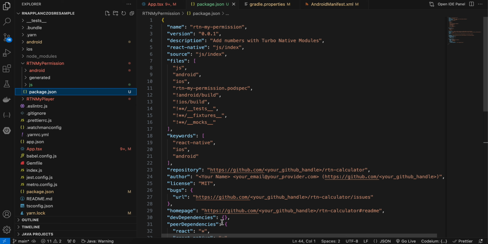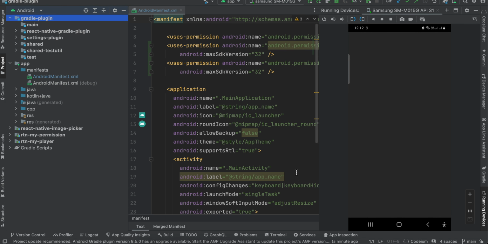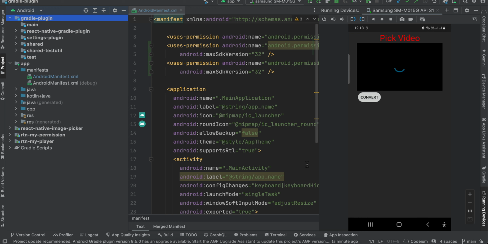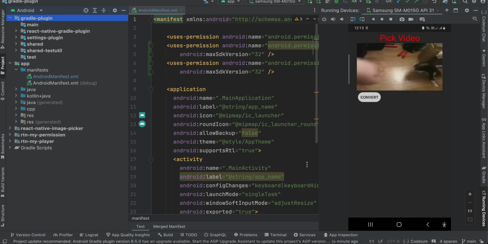Okay, so the output is hopefully ready. I'll quickly show you the output. Hopefully this works. Okay, so here you can see the output. So this is a video which is playing from a network URL. Okay, I will quickly click on this convert button.